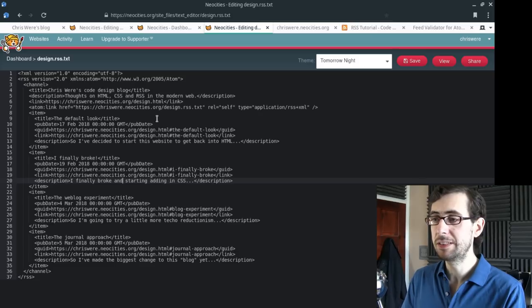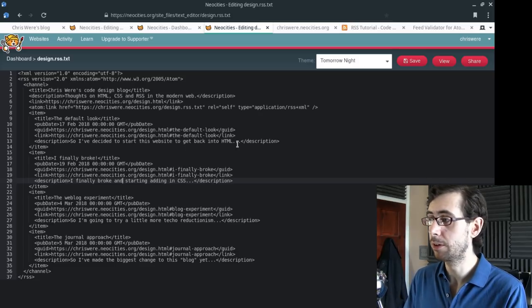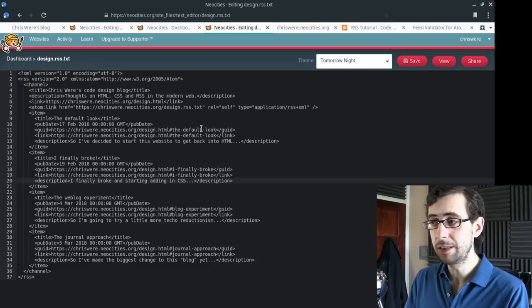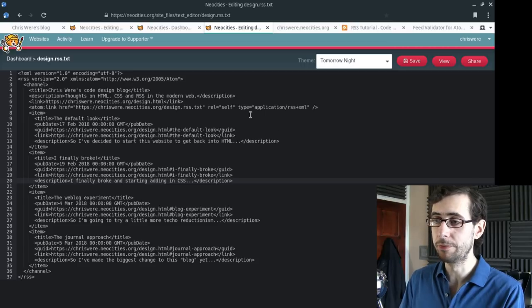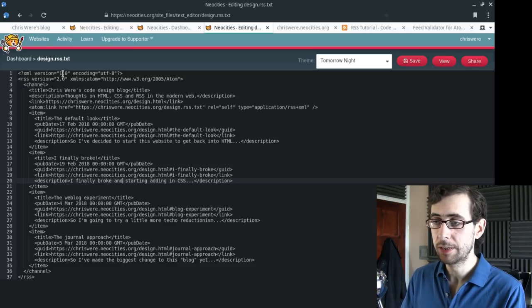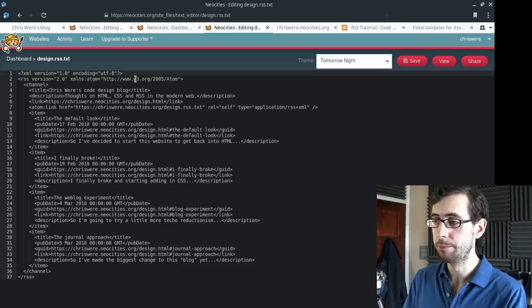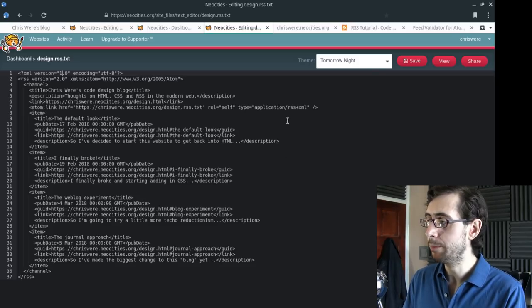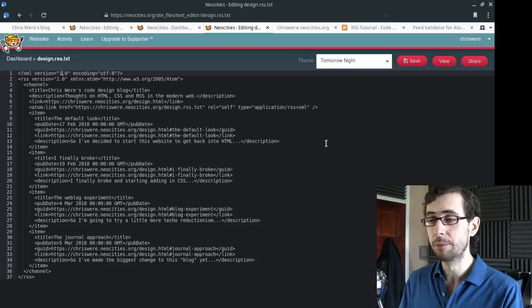Now, when it comes to NeoCities, I did actually have to make one significant compromise here. And that was that I had to call it design.rss.txt, because the free plan of NeoCities only allows you to have certain file type extensions. But because I've set all the parameters of the RSS feed itself in the file, it should be for the most part okay.